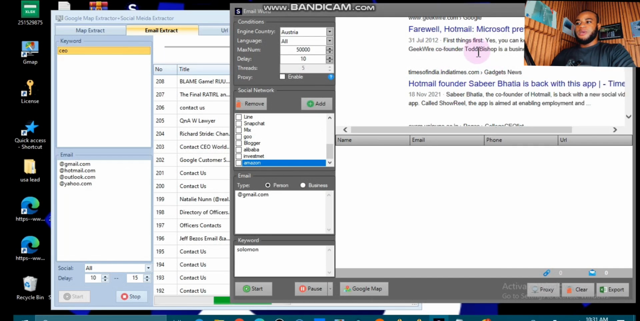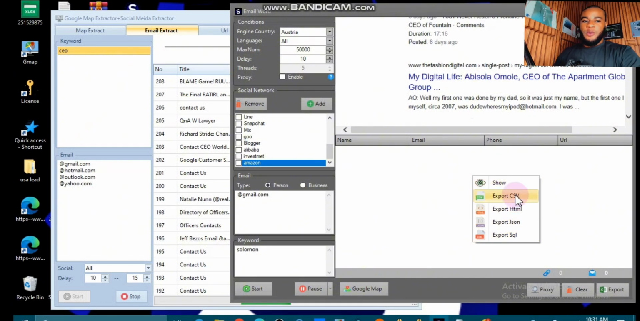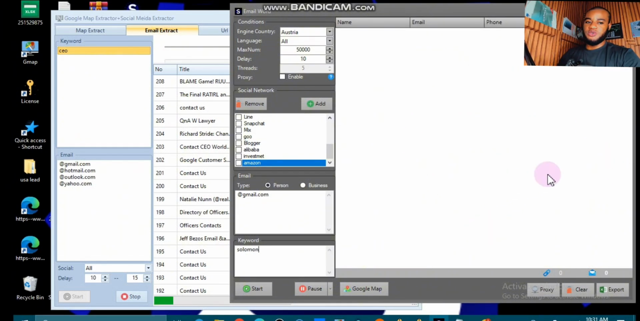If you don't want to see where you are extracting email like this on Google, all you have to do is right click here and you see all the features. We have a lot of features in exporting. When you click show, it's going to cover your Chrome. You are not going to see where you're extracting the email. It's going to see all the data you're extracting.